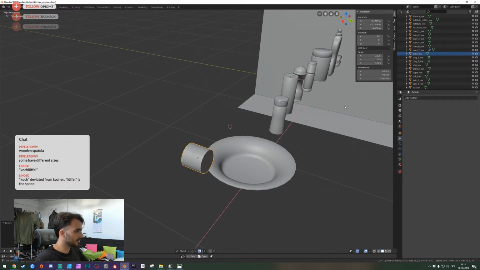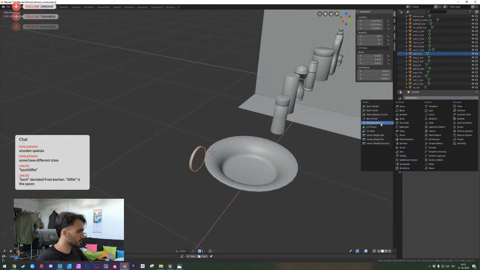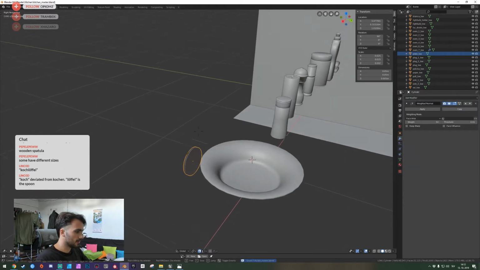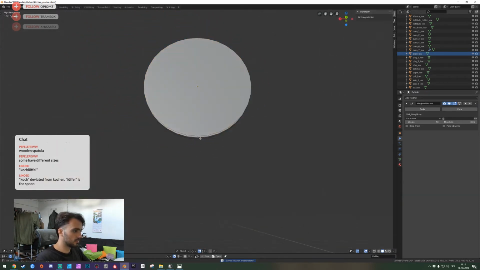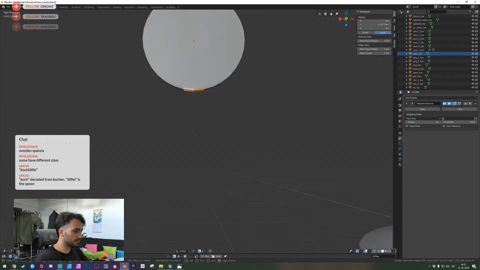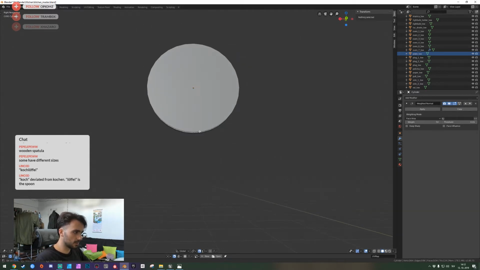So this here, 2.005. There we go. So shade smooth. There we go. So okay, now I'm just gonna extrude a little bit of the bottom. I'm gonna cut away a bit at it. Oh. Damn. No.